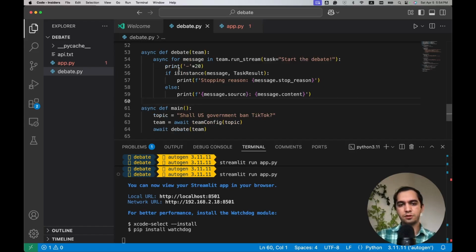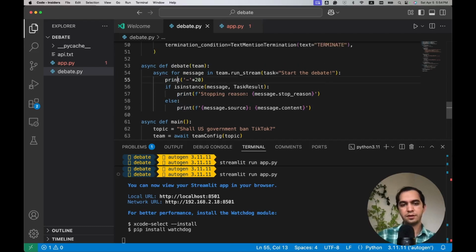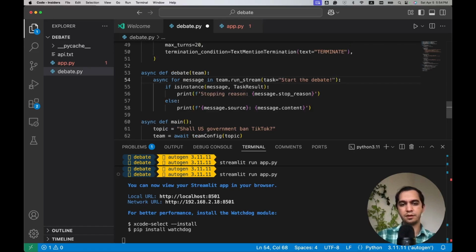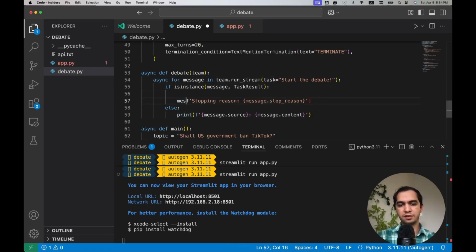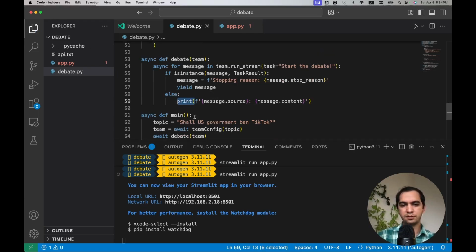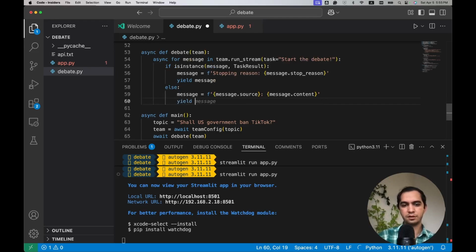I want to turn this debate into an async generator. For that purpose, instead of printing this here, I can define a message variable. So instead of printing it, I will say this is my message, and then I will yield the message. I will do the same for the else statement. Message will be this one, and I will yield the message.